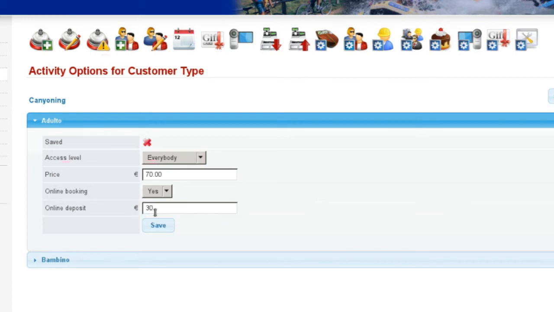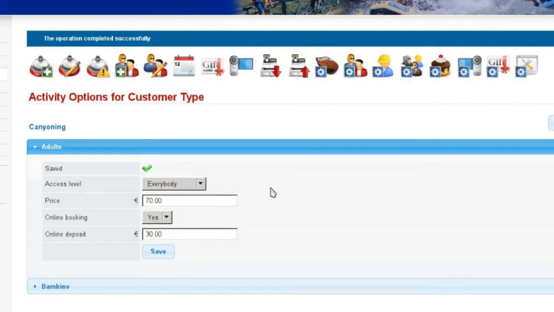This is optional. You don't have to set up a deposit, but on the web it's generally a very good way to do it. So people need to pay 30 euros in advance, and they will pay the rest when they are at the rafting center. Here we go. Everything is set up.